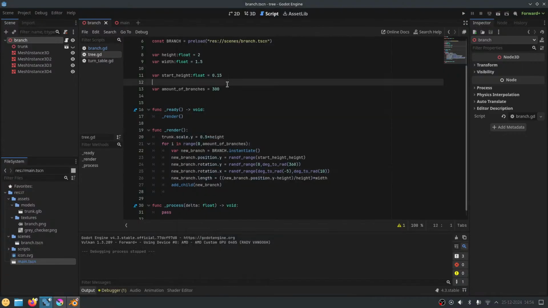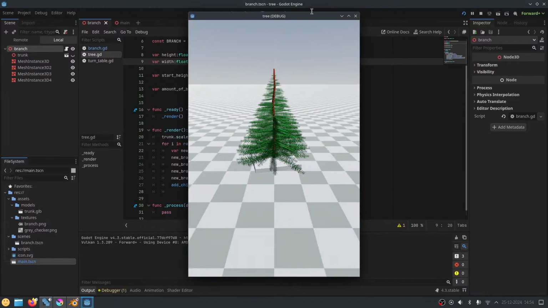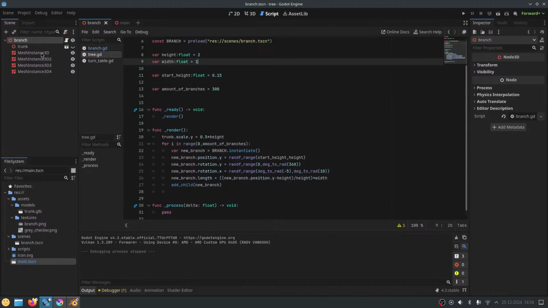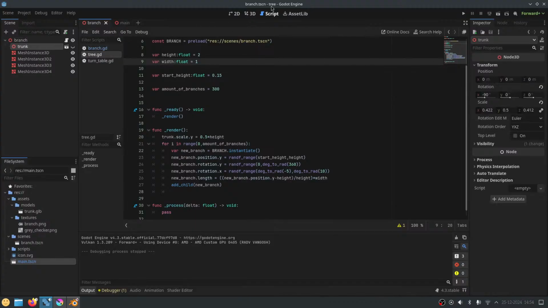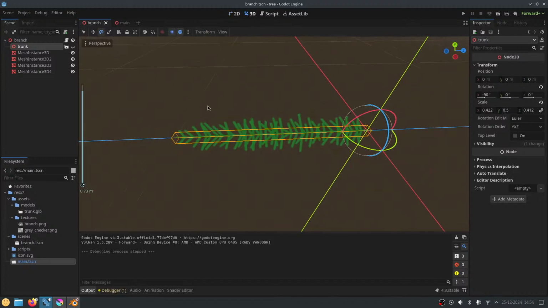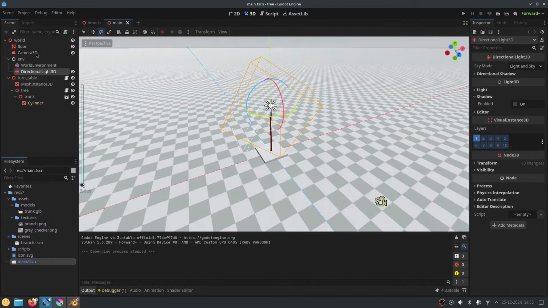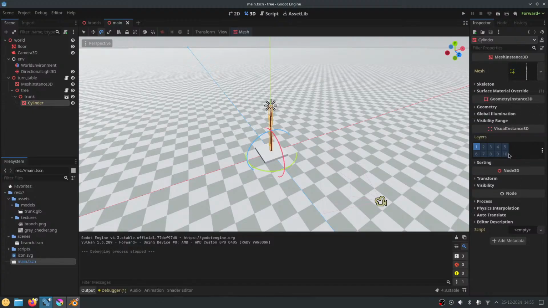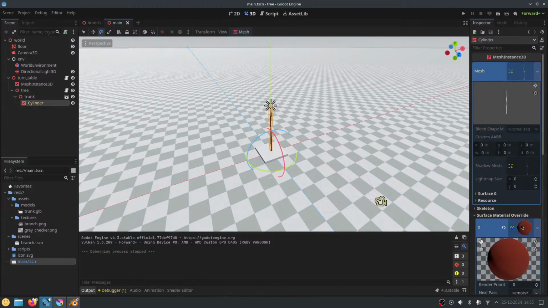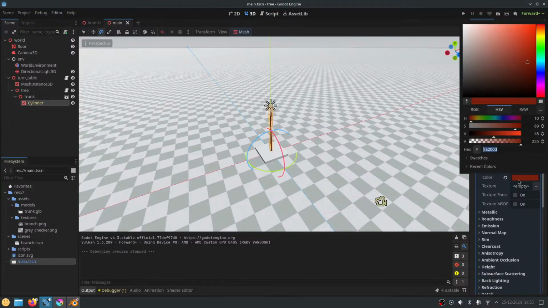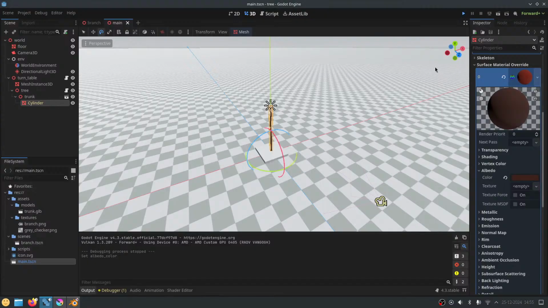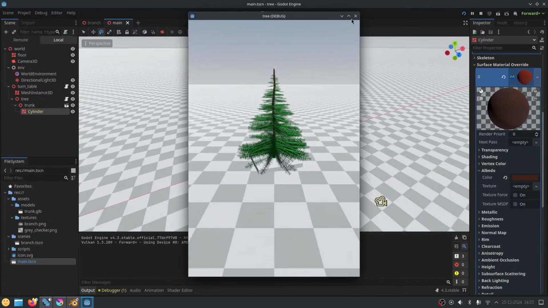And let's also adjust the base width. And that red trunk is way too bright. It's showing through everything. So you are gonna need to be way more muted. That's better.